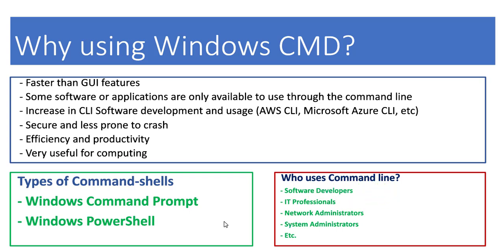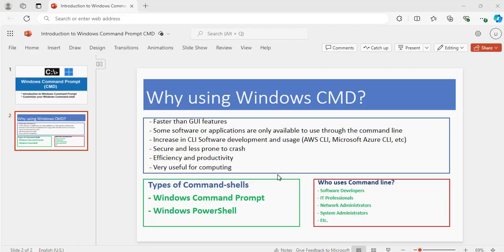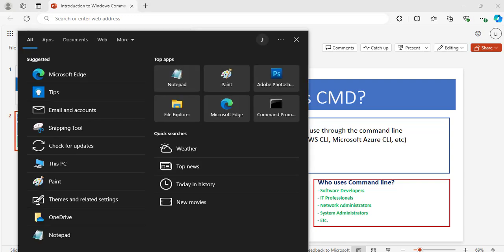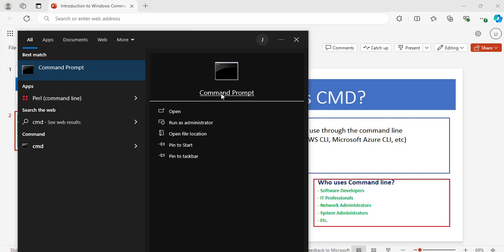Now, let's start the process of using the Windows command prompt. Alright, now let's open the Windows command prompt so that we can customize it and start using it. There are different ways that you can open the Windows command prompt. To open the command prompt, you can type CMD in the search area, and click on command prompt to open it.